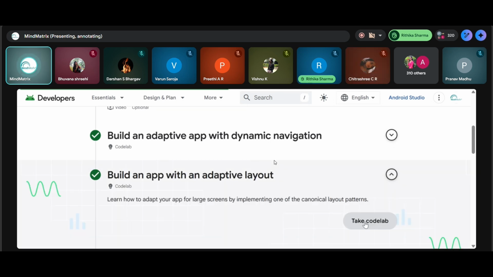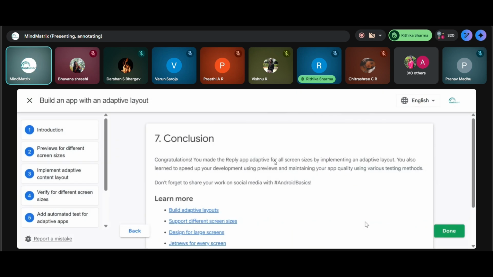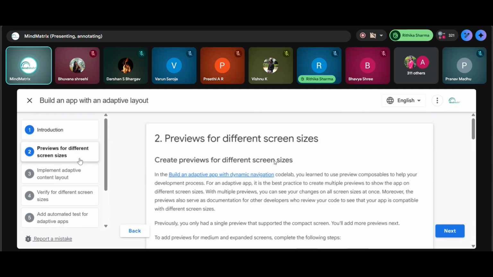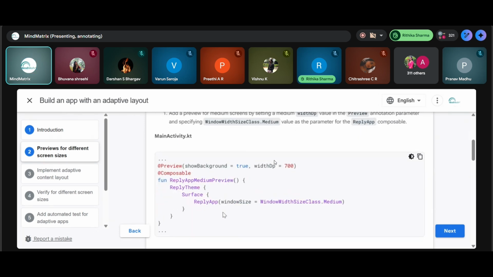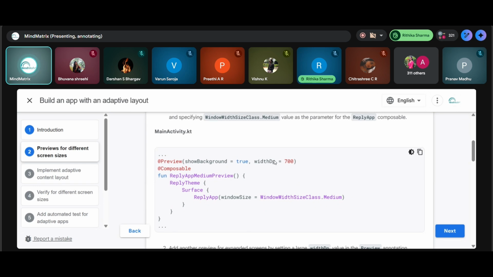I will just briefly tell you this code lab because it is so simple. For whatever project you have created with the Reply app, just add the preview part with the different screen sizes. In your code, after applying the composable annotation and calling this function, you have to add the preview part at the last.